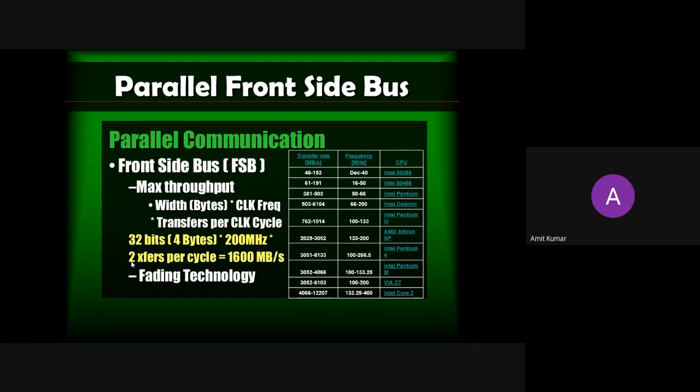The third factor is multiplied by how many data transfers per cycle you are sending. We always use DDR RAM, so double data rate applies, and that's why we multiply by 2. Two data will be sent in one cycle. So in total you can calculate it, and this will be the maximum data rate you can achieve in the parallel communication.